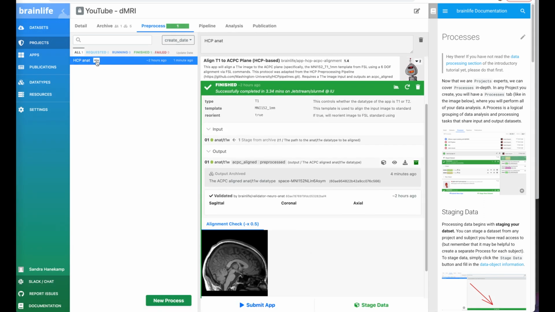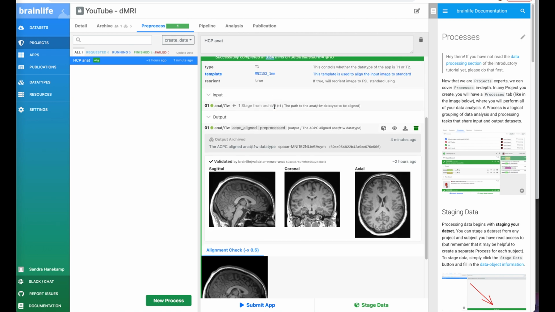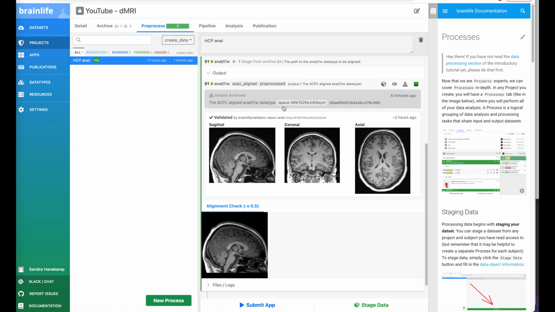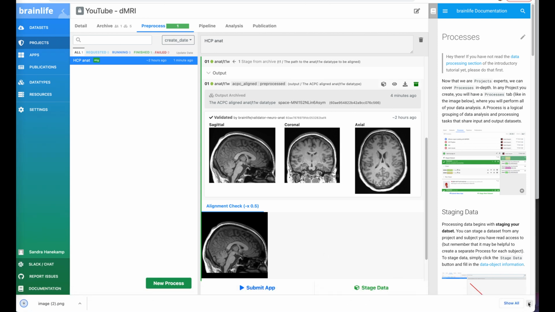Once the app is finished running, we can view the results. In this case, it took about 3 minutes to finish. You can archive your output if you hadn't yet, download your results, and view the results. Here you can see the different planes of your now aligned scans, and by clicking the image, you can download it.